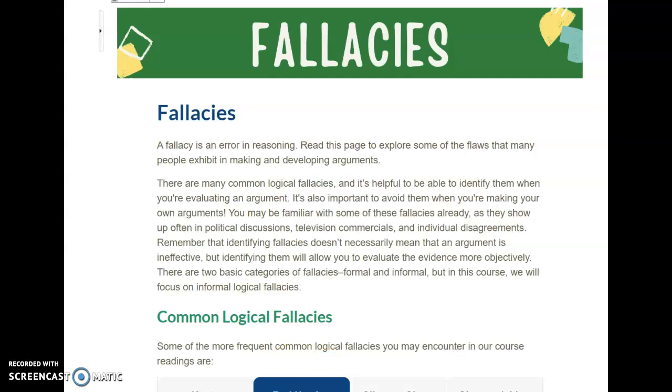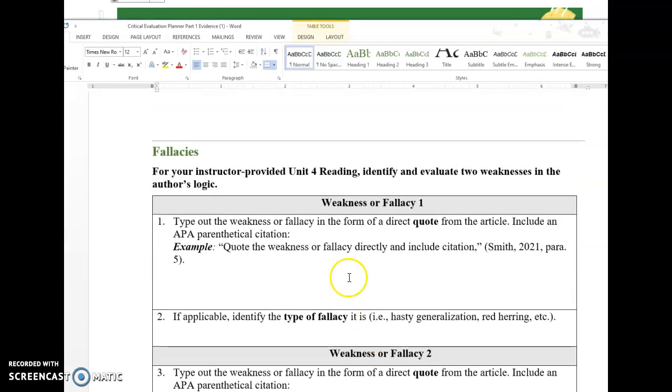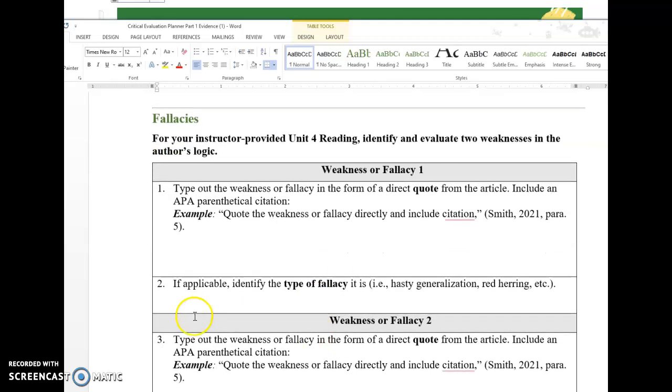So the worksheet here is going to ask you to try and find an error in weakness. And it says down here, if applicable, identify the type of fallacy. So if you're like, oh, this person made a hasty generalization, which is when somebody makes a generalization based on not a representative or not a high enough quantity of information, you can just write that here.